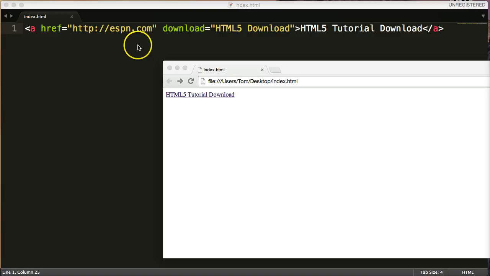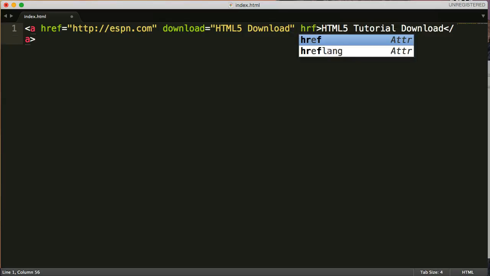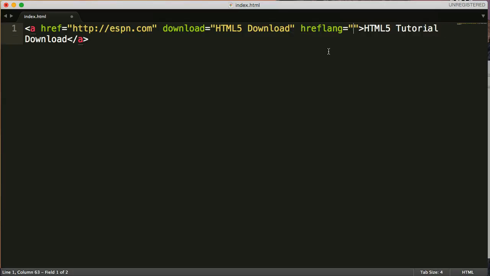You can do hreflang. Hreflang, there it is, equals quotes and en for English. So we're saying when you visit this link, it's in English. It's just kind of a heads up to the browser or the search engine or whatever is reading it. More of the search engine is going to use this to know how to index the document and the link.